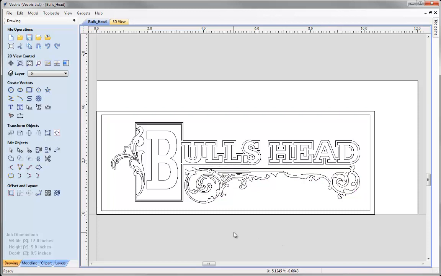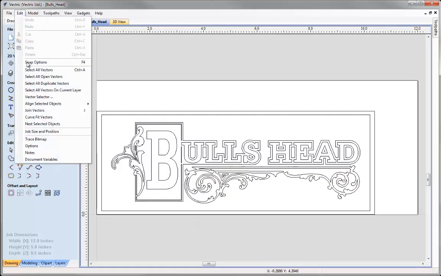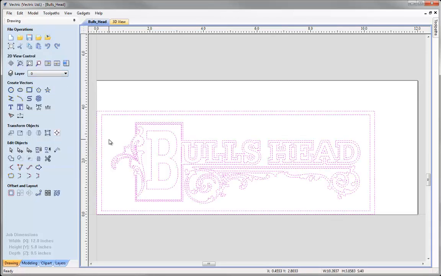If I want to select every single vector in the part, another way to do it is to come up to Edit and come down and choose the Select All Vectors option. I could also hit Ctrl A on the keyboard as a shortcut for that.